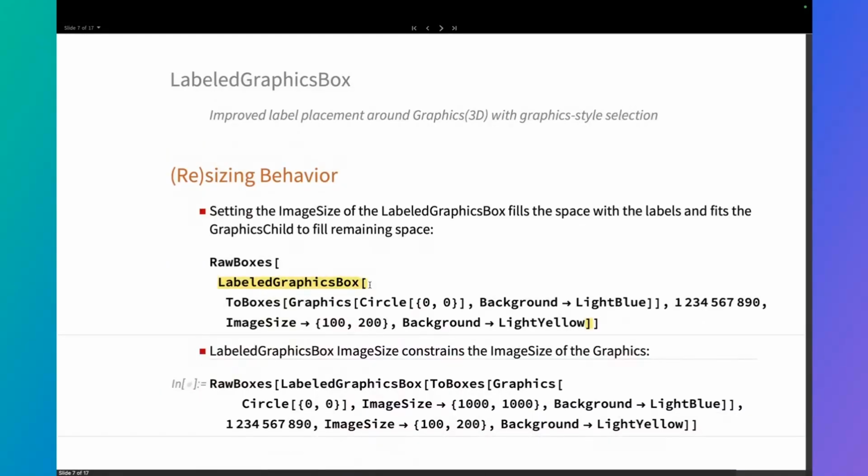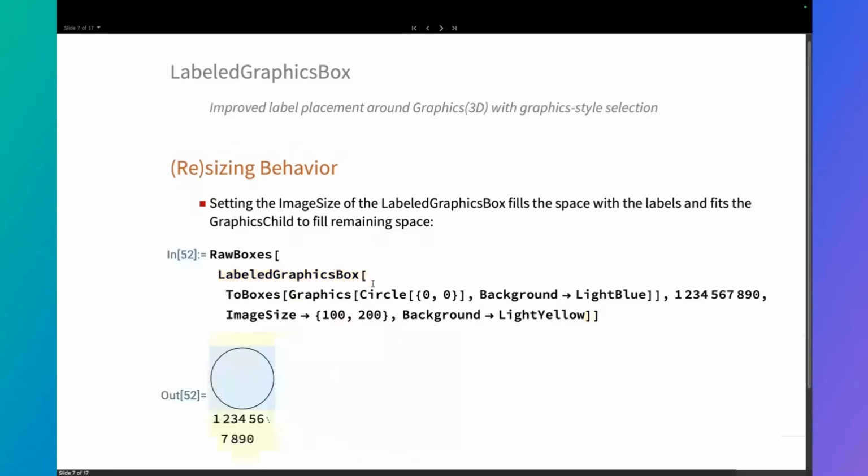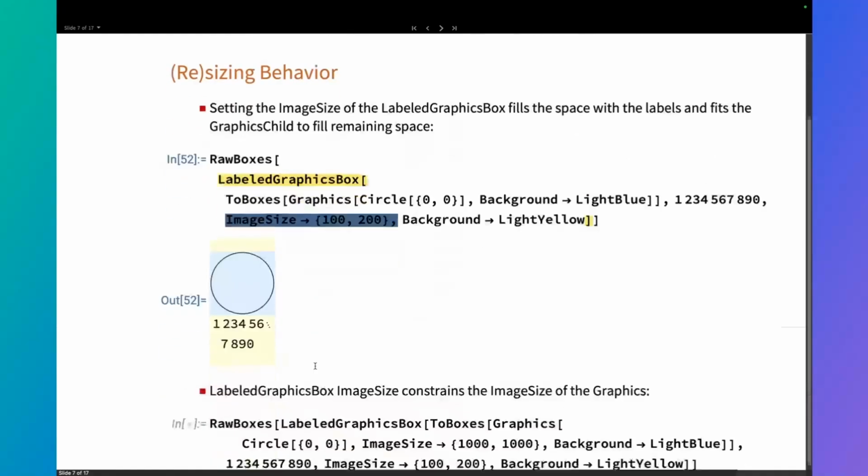So setting the image size of a labeled graphics box will fill the space with the labels first, and then whatever size is left will be filled up with the graphic. So for instance, here, we forced the image size of the labeled graphics box to a fixed size. The label got constrained and filled up what space it needed, and then the graphic was placed in the remaining space.